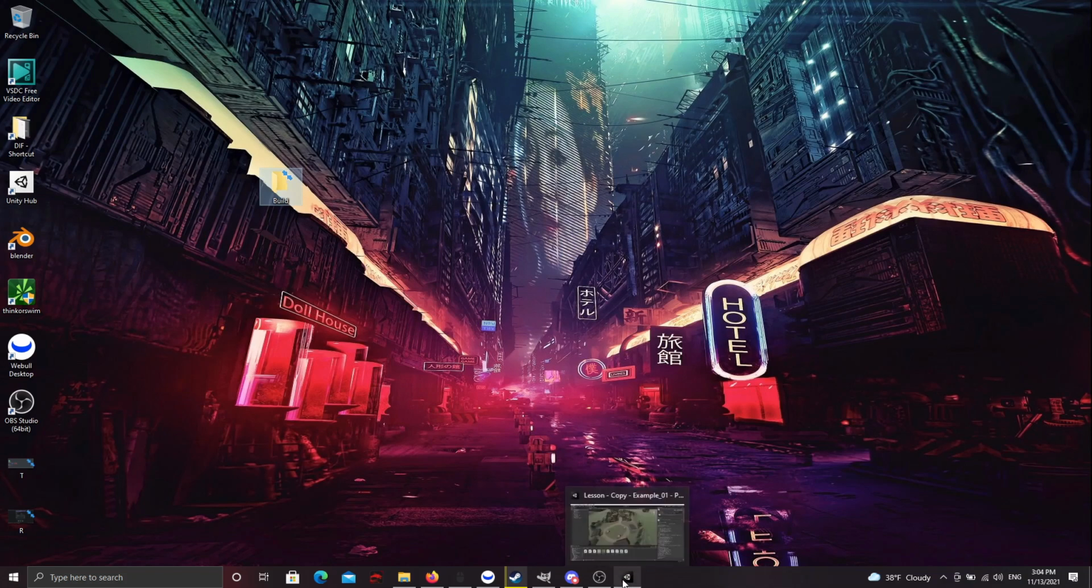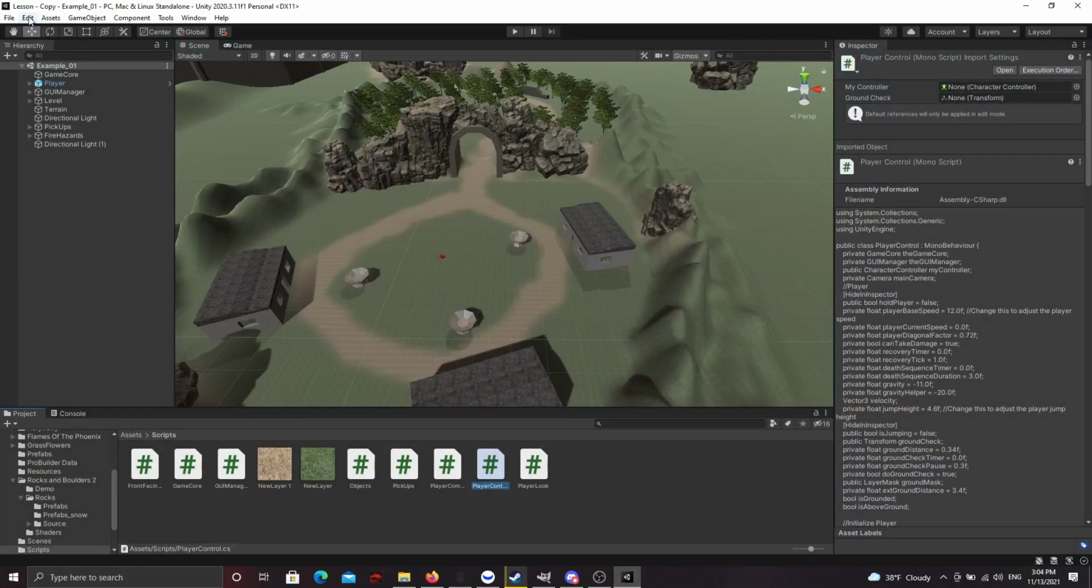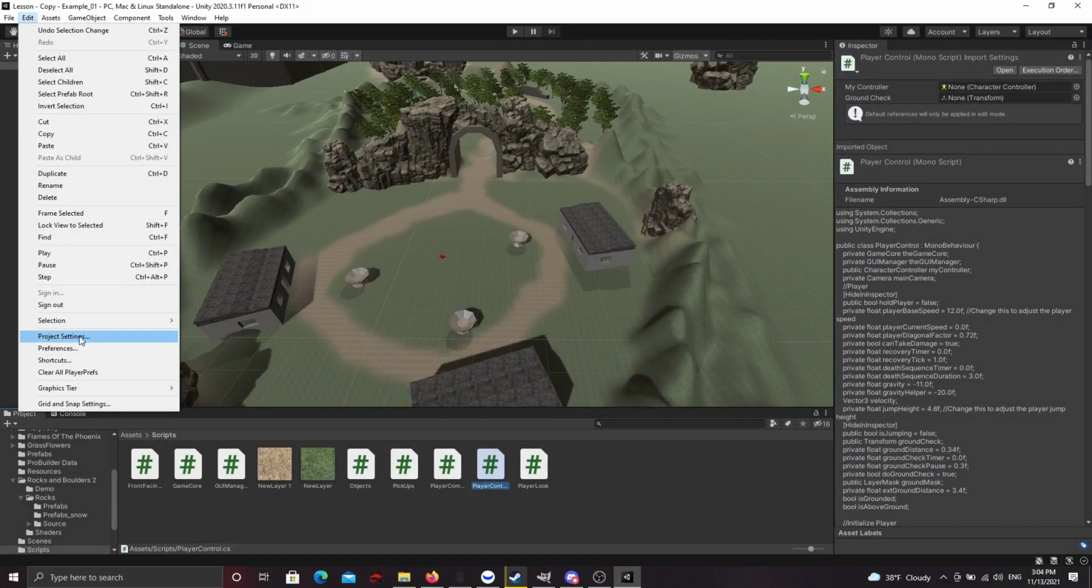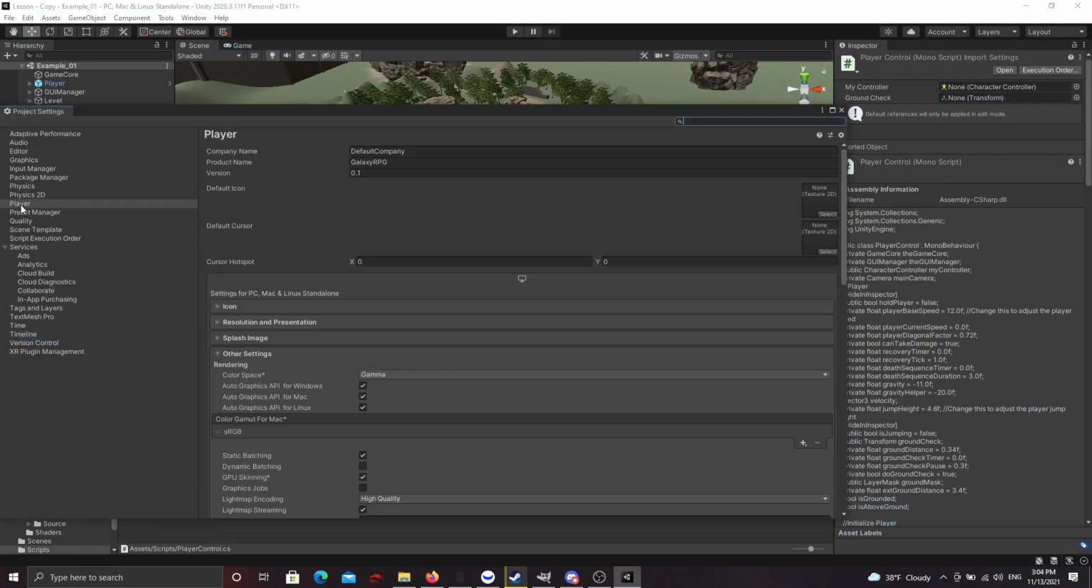Okay. And then I'm going to go back into Unity. I want to go to Edit and go to Project Settings. And right here where it says Player, you can see the name of our game is set to Galaxy RPG. That's left over from something I was working on previously. You can go ahead and change that to whatever you want to call your game. I'm just going to call it Your Game. If you have a custom icon you want to use for your game, you can change that right here as well. I'm just going to leave it with the default icon.